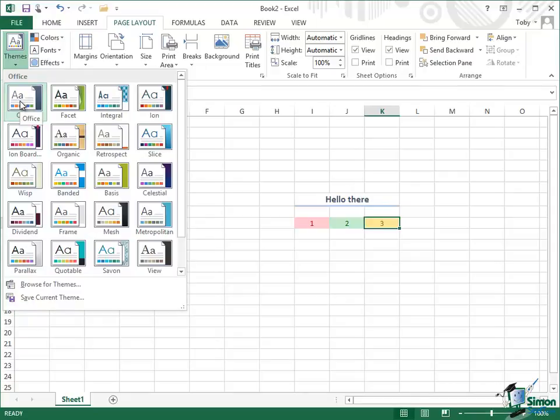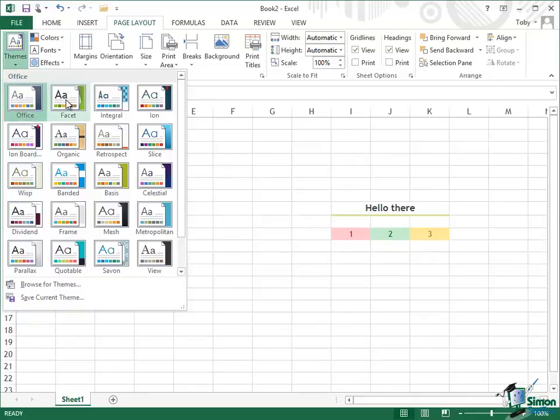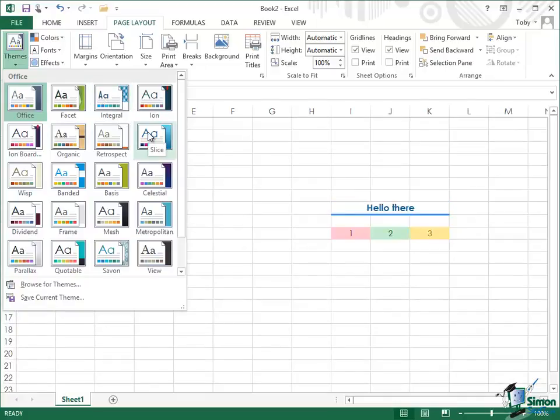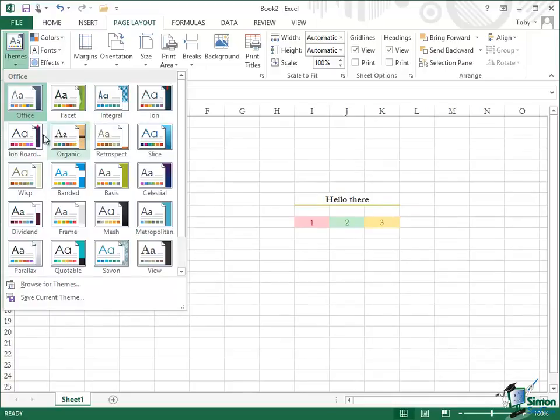Let's try the Facet theme. Look at those 4 cells. With the Facet theme, the colouring stays the same on 1, 2 and 3, but notice how with hello there the colouring on the underline and the size of the font itself change. Let's try Integral. Again, font change, size change, colouring of the underline in the heading 2 field changes. Now as I go through and preview the other themes, you can see the effect on each of those.